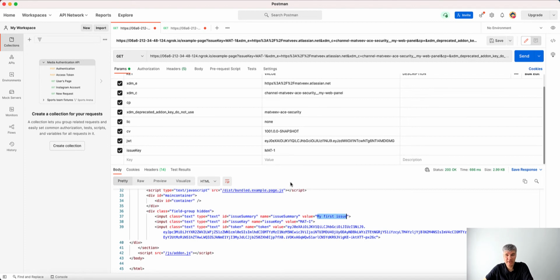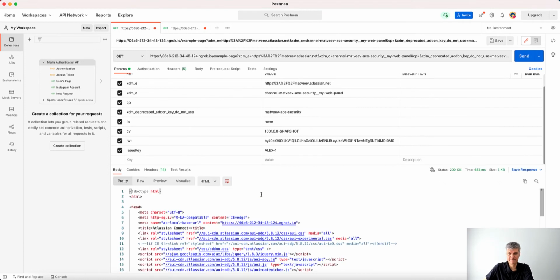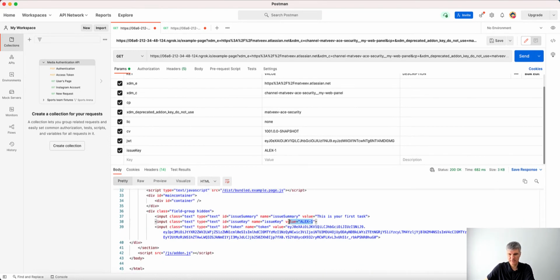Now let's try to change the key of the issue over here. You see, I pass the key of the issue over here. And as I said, I also have Alex1 issue, but I don't have browse permissions to it. Let's see if I can get it. Let's try it. And as you can see, I got the issue summary for this issue, and that is not what I expected. I expected I would not be able to get any issue to which I don't have permissions.